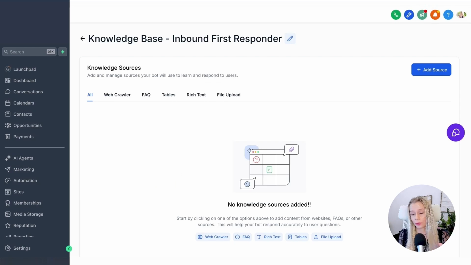Enable human handover for pricing or booking intent, or if somebody asks, can I talk to somebody, or if there is repetitive confusion. And again, same as before, click add source. Here you can add your website for the bot to crawl through the entire website. You can add FAQs, a table, rich text, or even upload a file.